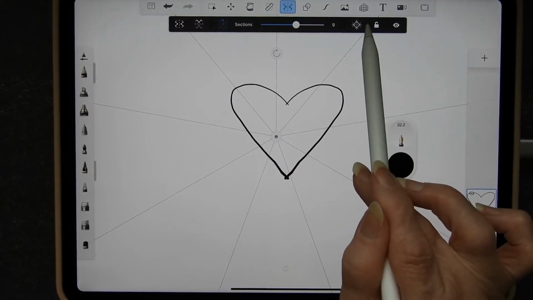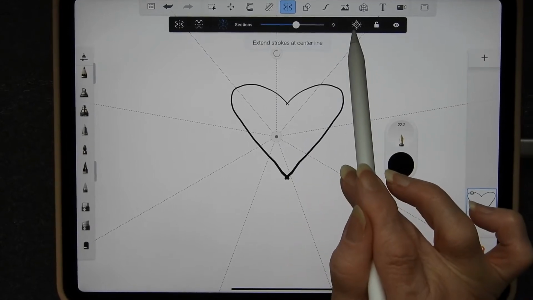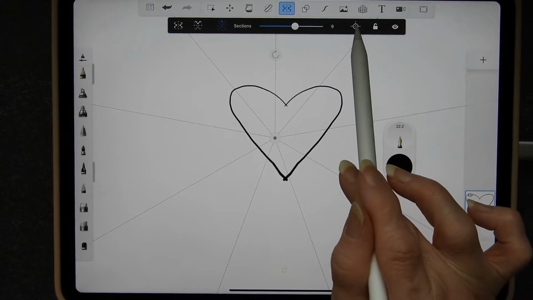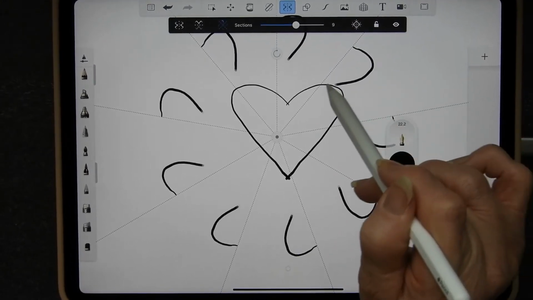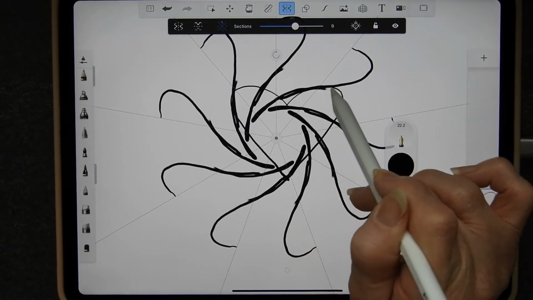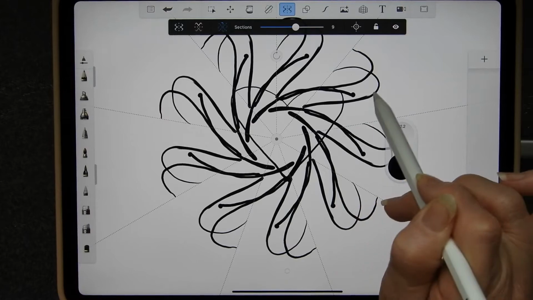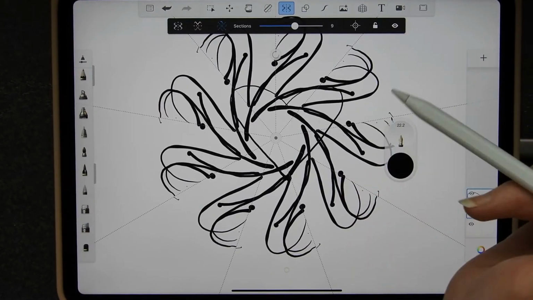And you have another radial mode where the strokes can be extended or stopped at the center line. So depending on what mode you're on, that will go past the center line. If I tap it and do the other one, it won't go past this center line. It won't duplicate anything past that. It will stop it.